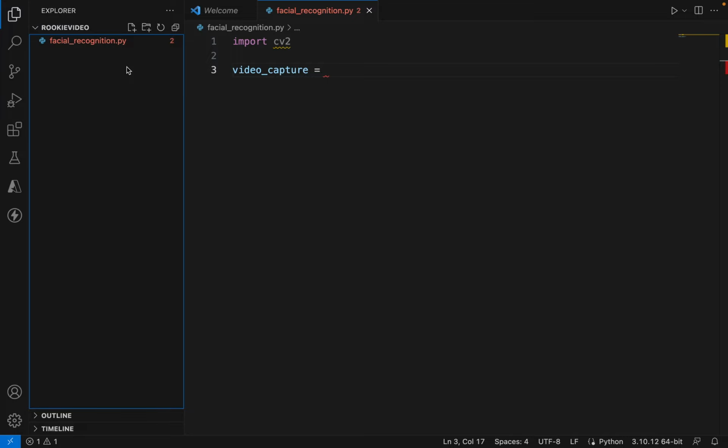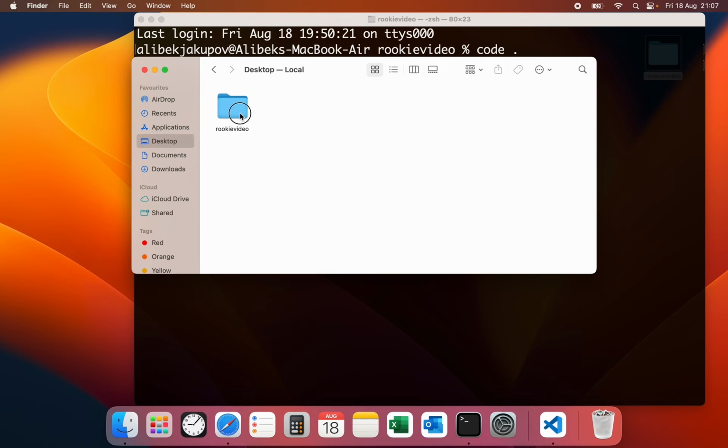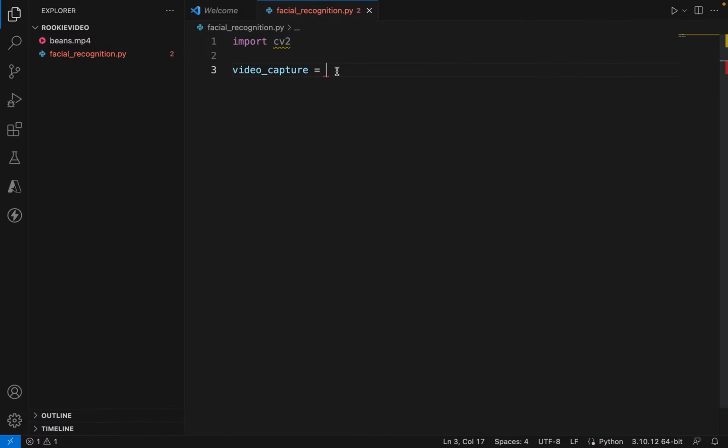So I'm going to paste it here. Oh, it does work like this. Oh, my bad. I thought it was supposed to be working like this, but no.